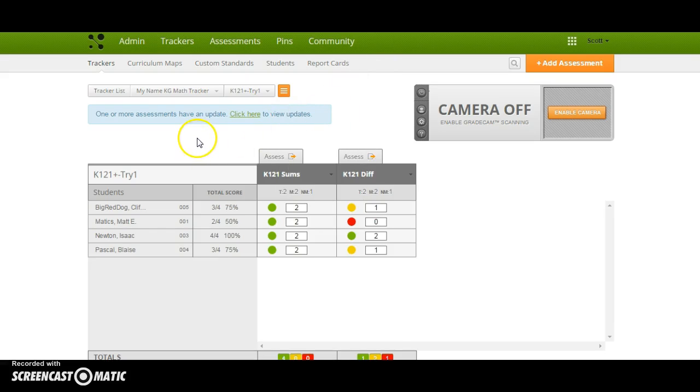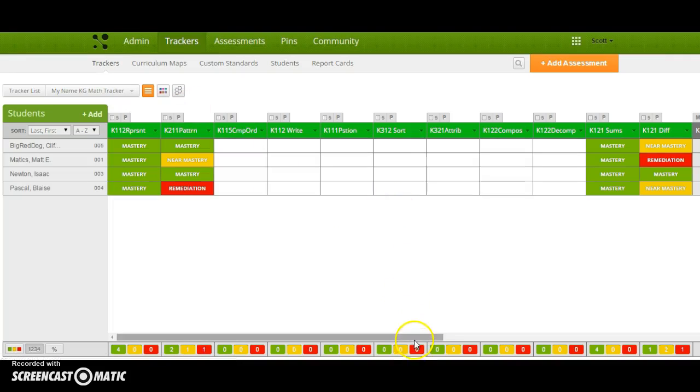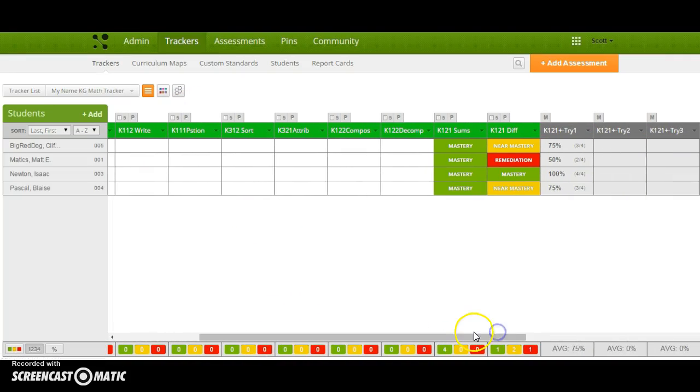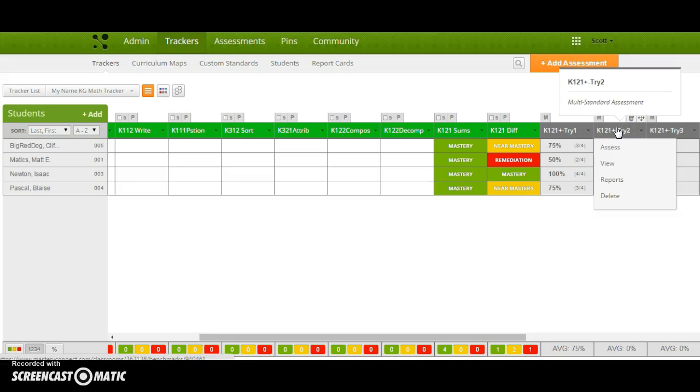Here are the results from that one assessment. Back to the original tracker. And I see that they all did well with sums, but there's still some reassessment to do with differences. And I should say some reassessing following reteaching. There are two ways to do the reassessment here. One option is to go to this second try column and do another assessment. If I go this way, I really need to reassess both the addition and the subtraction.